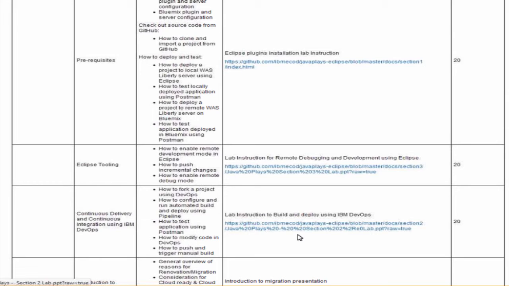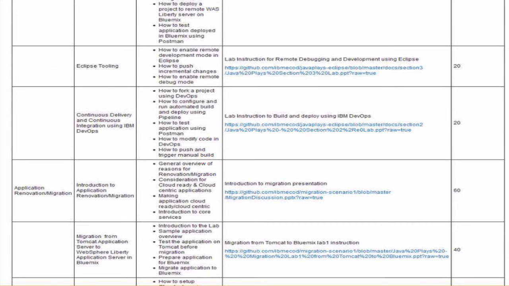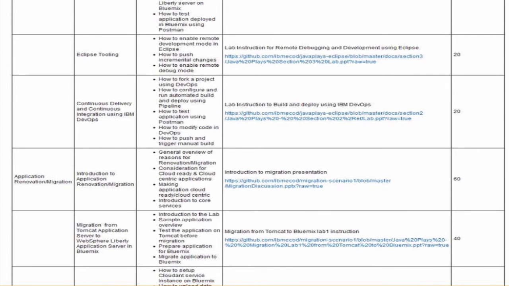We have a lab for continuous delivery and continuous integration using IBM DevOps. And the theme across the assets is that they are all available on GitHub under the IBM EcoD account in a very consistent manner. We have a team of folks who are looking at the compliance for packaging our assets. So you will see a consistency across all the assets.